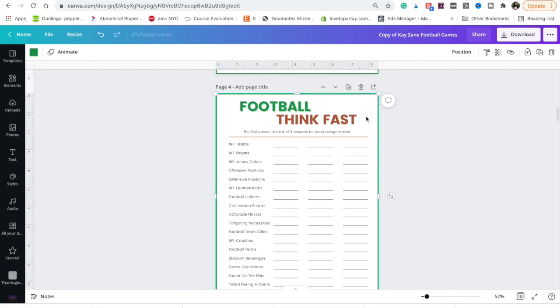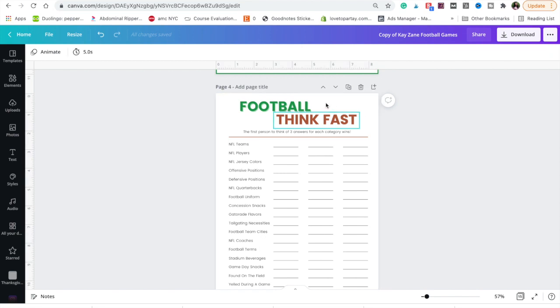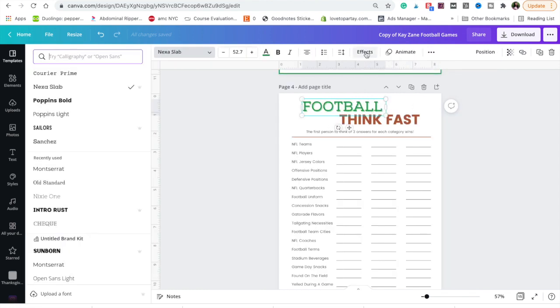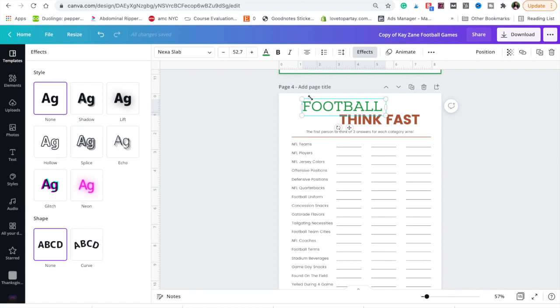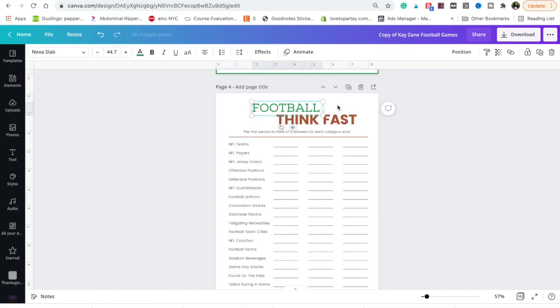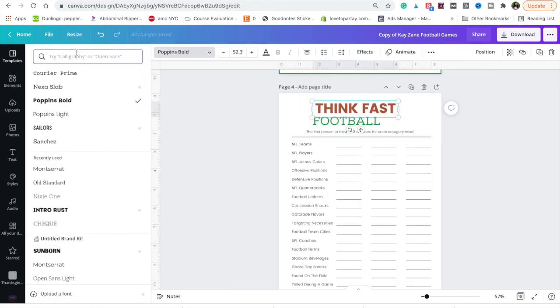So maybe you didn't like this border around it. You could delete the border. I would definitely change the fonts. Maybe you didn't like the shadow effect, so you could take that off. Or you could even do more. Let's switch this around. Change the font.